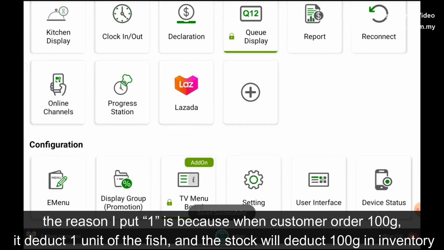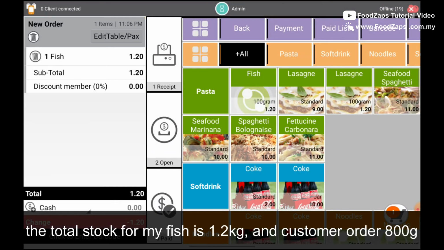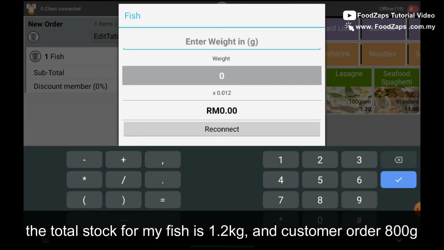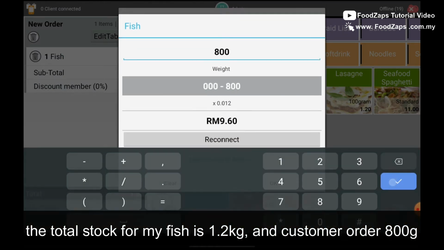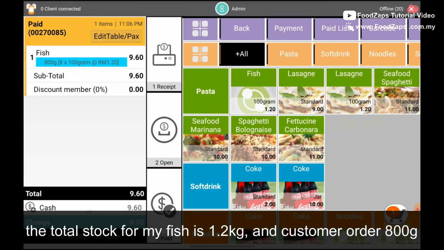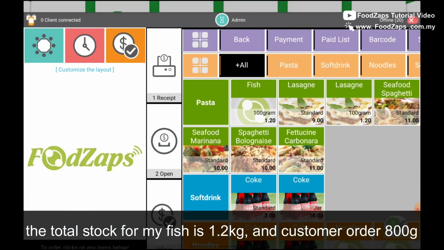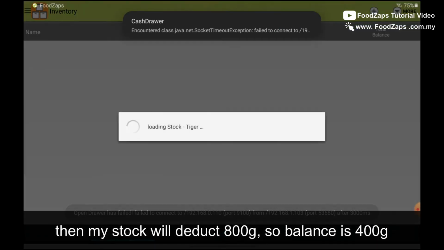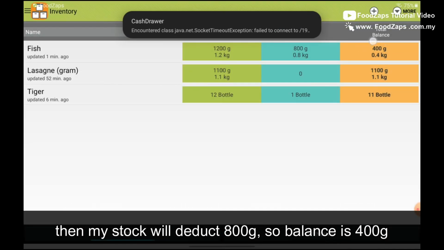So let's say, for example, you're selling the fish at 800 grams. You click it here, you put 800 grams. Okay, click OK and you paid. So in your stock, you deduct 800 grams, which means you have 400 grams left.